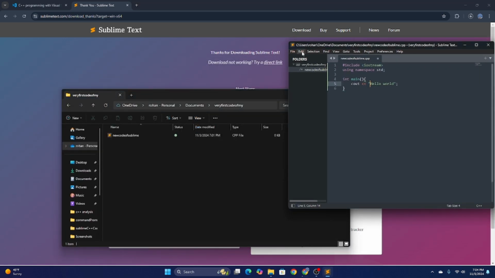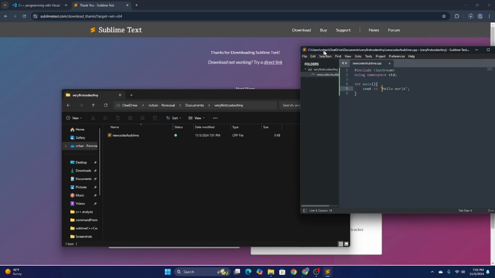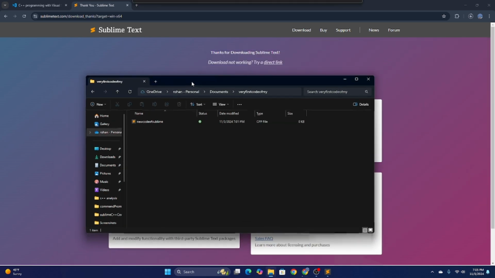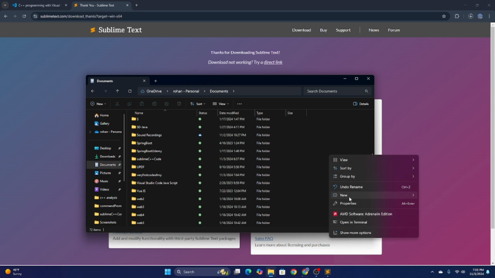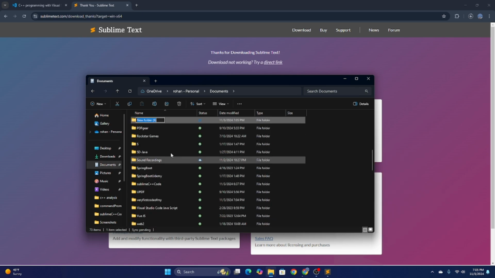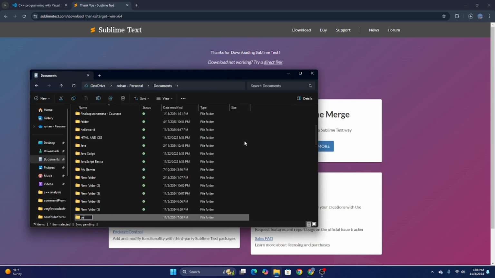Let's create a new folder. Let's not create it from here, but instead from File Explorer. Let's go to Documents and create a new folder. Sorry for that. It's the same thing, but this will actually not give us an error. So let's name it very new folder.